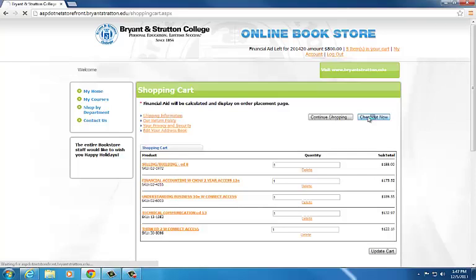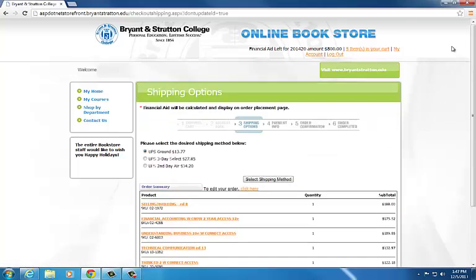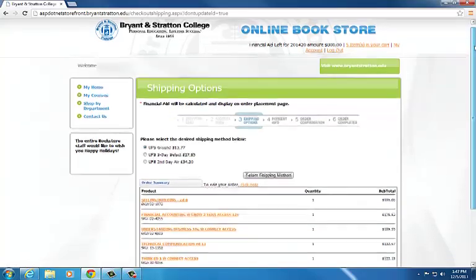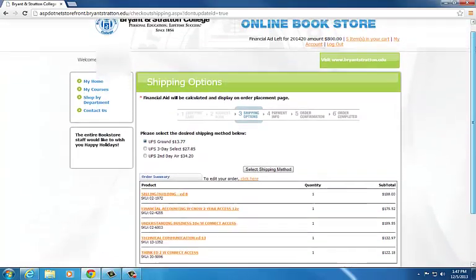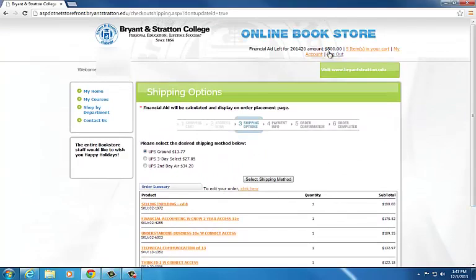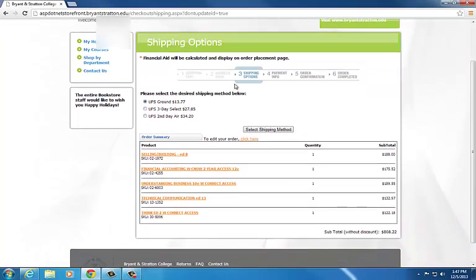On the next screen, it will show your shipping options. At the top of the screen, you will see the amount of financial aid you have left. Then please select your shipping method.